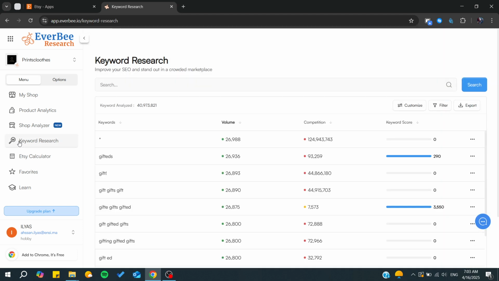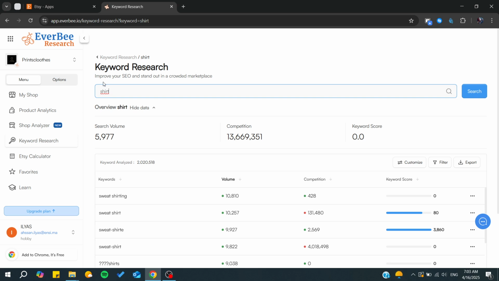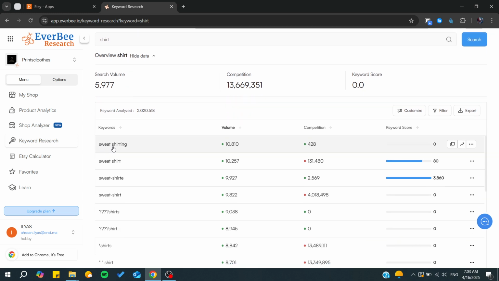So let's suppose that you are selling a t-shirt or hat or whatever. And basically you will need just to type shirts for example, and from here it will give you a variety of keywords that are using shirts for example. So here you have a sweatshirting.